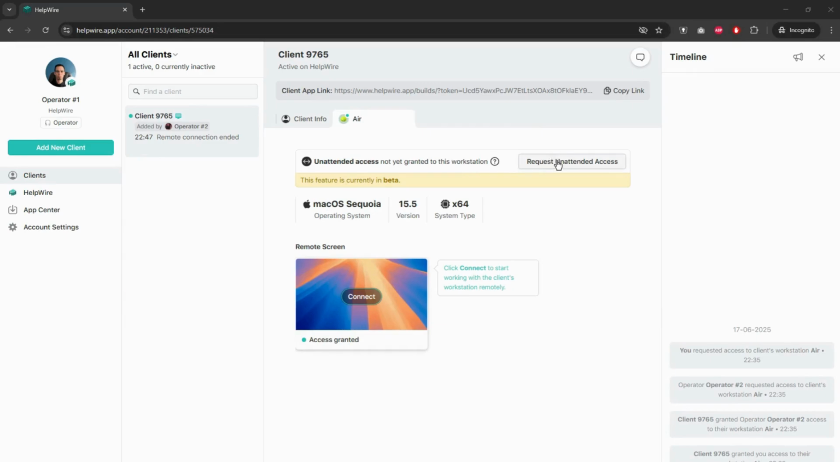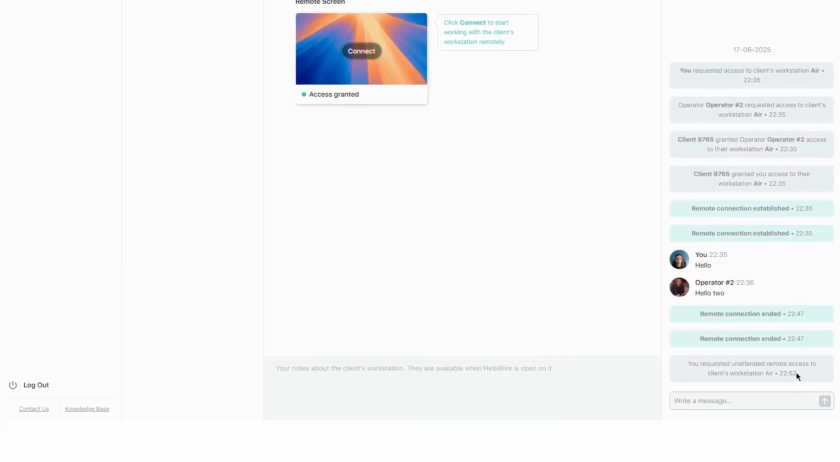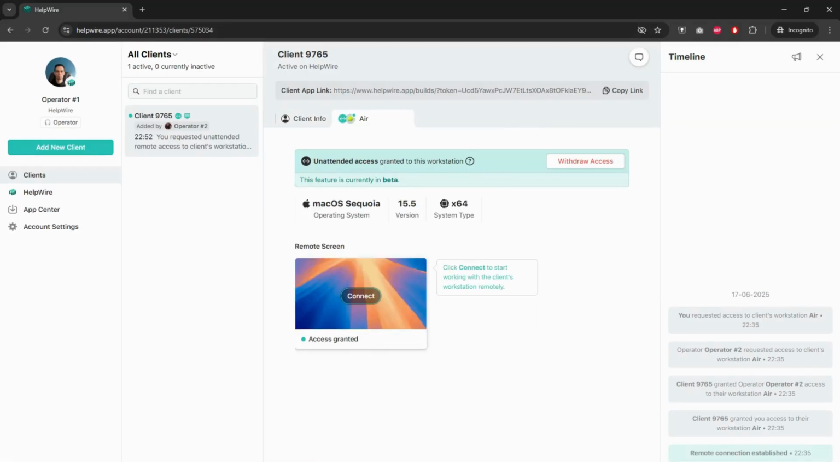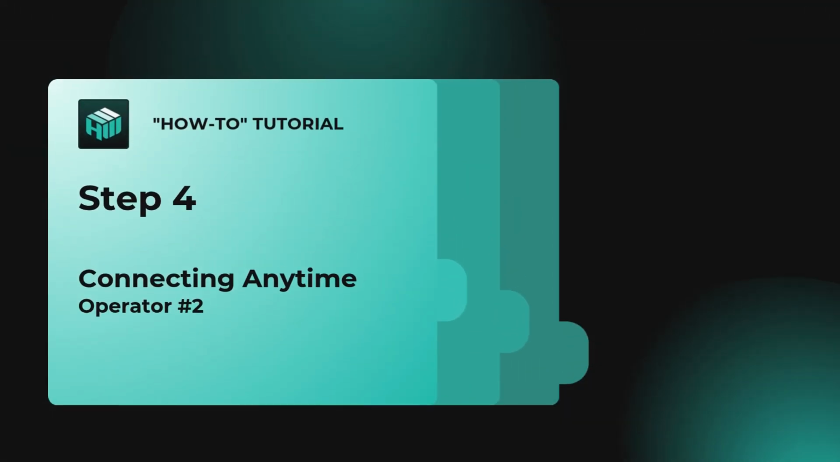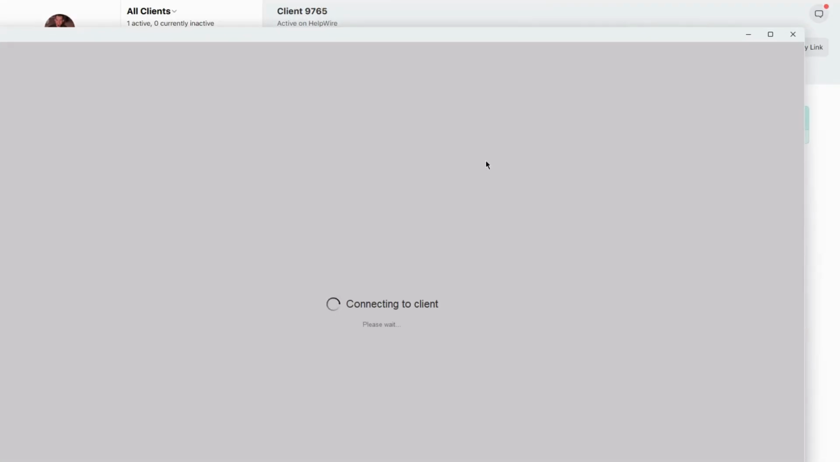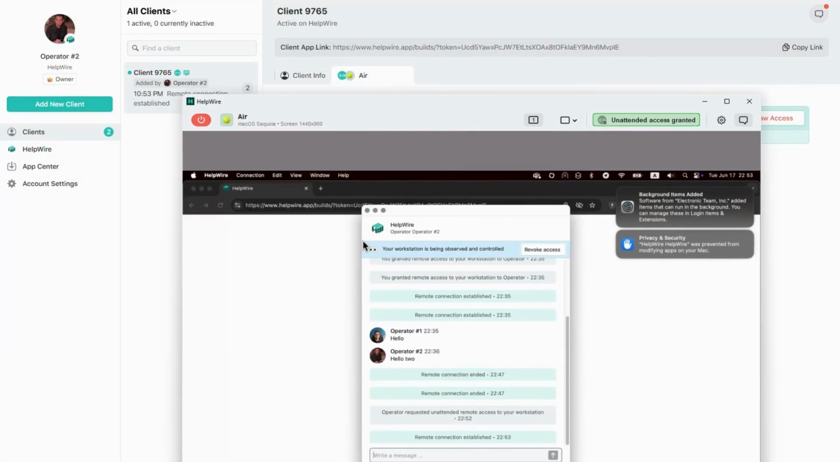As for unattended access, the process is slightly different as it is granted at the company level. This means that when an operator requests unattended access to a remote workstation and the client grants it, the access is enabled. From that point on, any member of the same company can connect to the workstation without needing further permissions, anytime, even if the remote workstation is unattended.